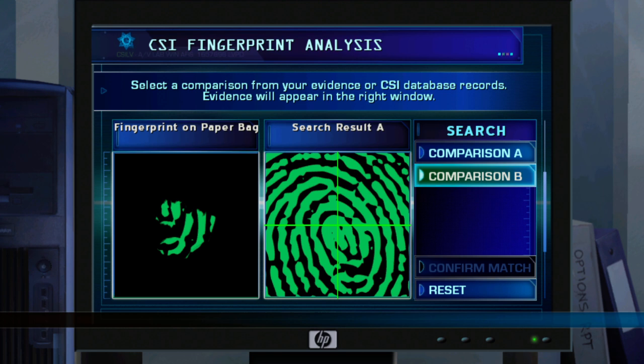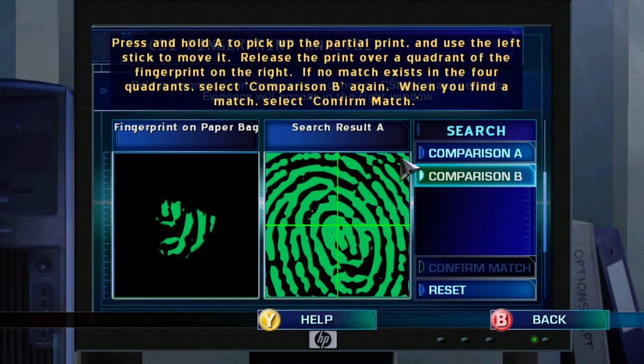Release the button to drop it into place. If the partial print does not appear to match, you can choose another quadrant, or try another fingerprint. When you find the matching quadrant, select Confirm Match.